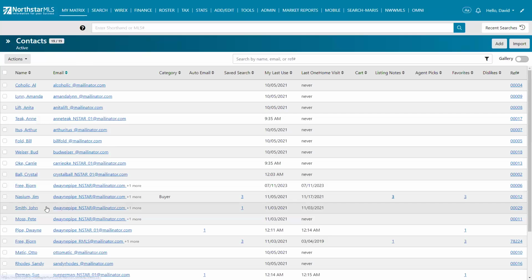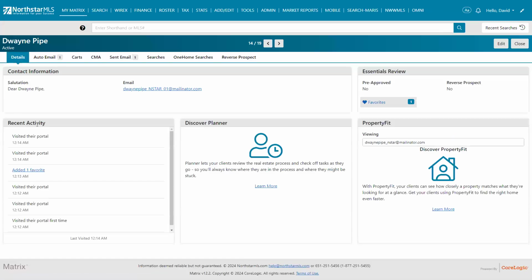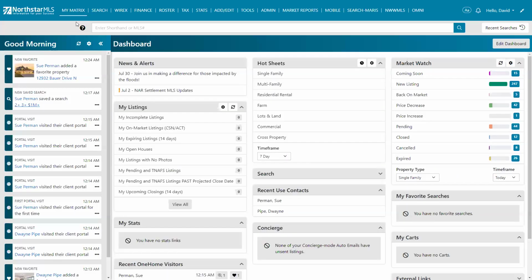let's go into maybe Dwayne here. So you can see in the specific client's contact page, we have a recent activity area. So of course, this is all the recent activity that your client engaged in while they're in One Home recently. So what we've done is we've essentially amalgamated all of your client's activity into one timeline panel here.